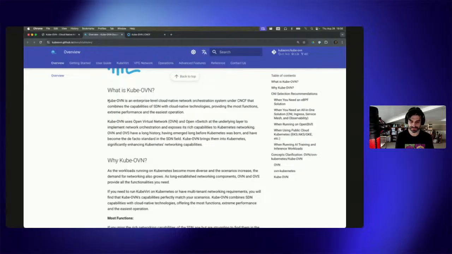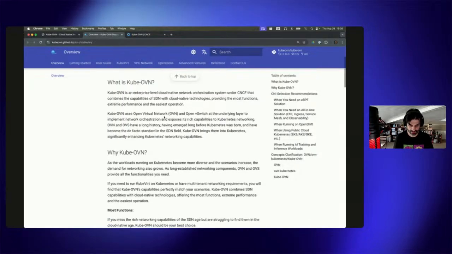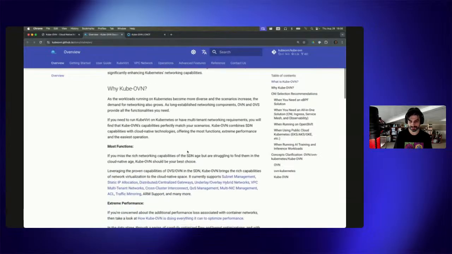Yeah, let's go over the overview. It's enterprise-level cloud native network orchestration under CNCF, that we know. And it uses Open Virtual Network and Open vSwitch underneath. There are two other projects like Open Virtual Network, OVN, but Kube-OVN is the implementation to have it inside your Kubernetes cluster. That's the extra part. Kube-OVN brings them into Kubernetes, significantly enhancing Kubernetes' networking capabilities.